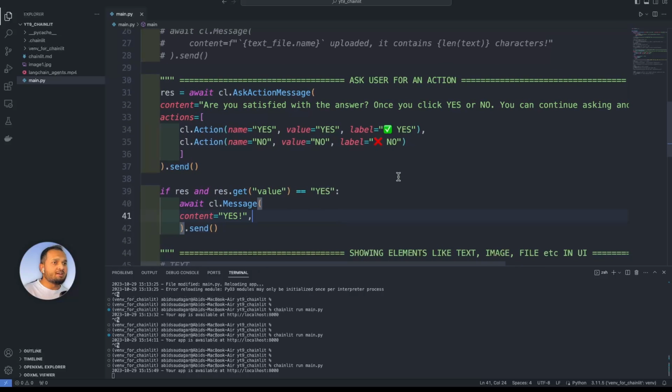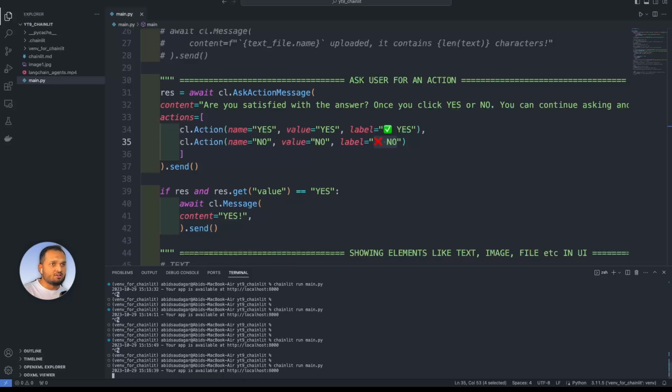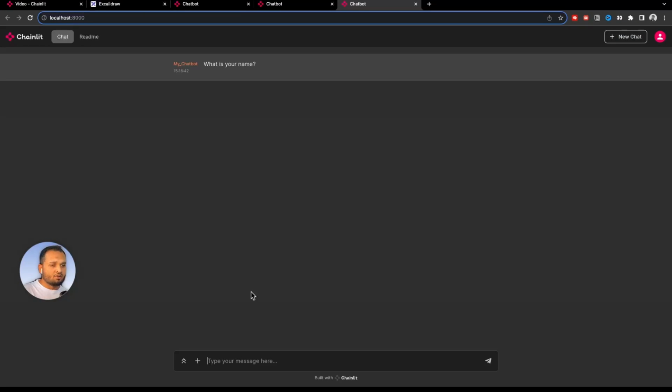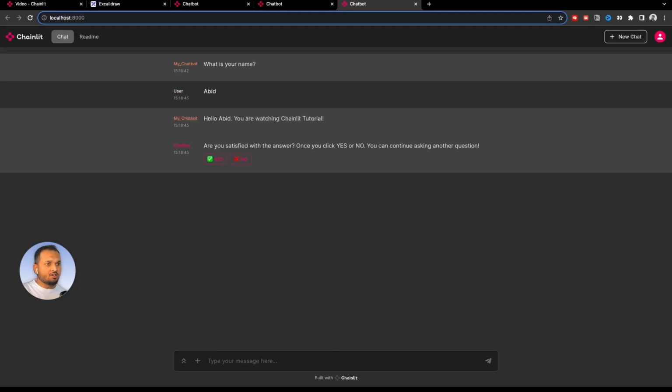So the user will get an option to click two buttons. One will be yes and the label will be like this. Another one will be no and the label will be like this. So I'll just save it and you can see it. Let's just save it and run the UI again. What is your name? I'll pass in my name again. Yes. Hello Abid, you're watching Chainlit tutorial.